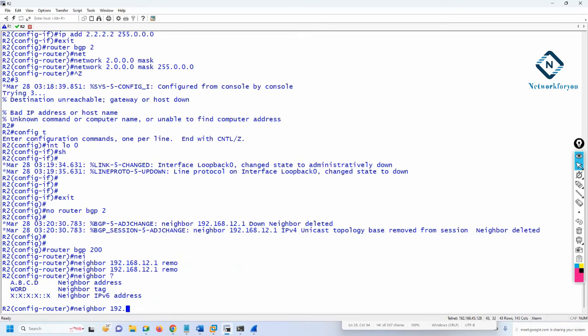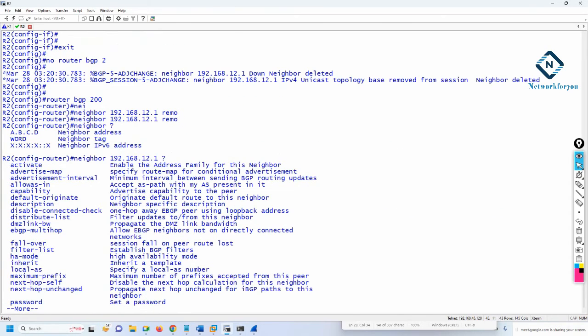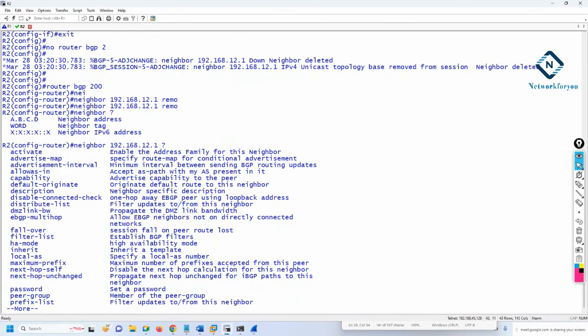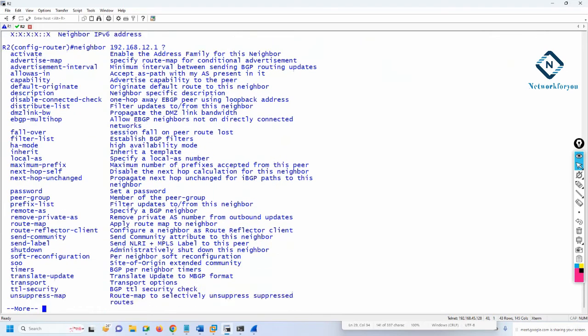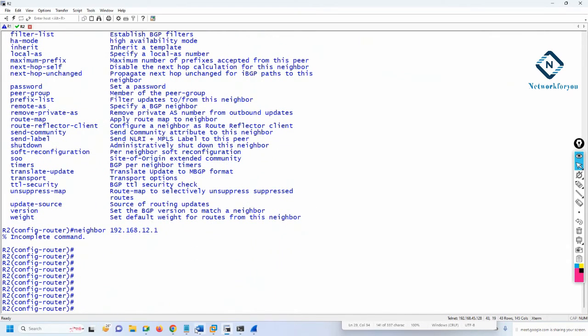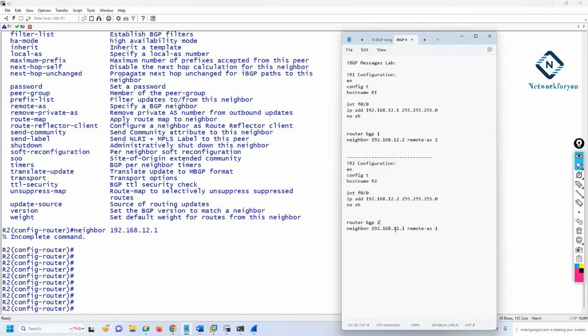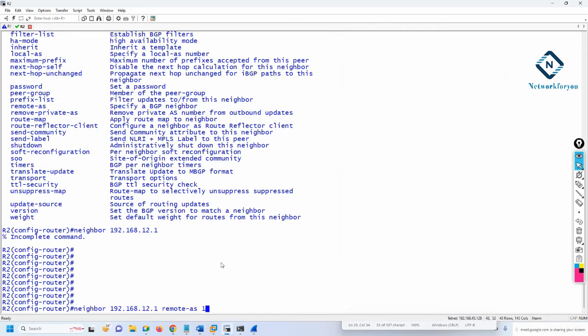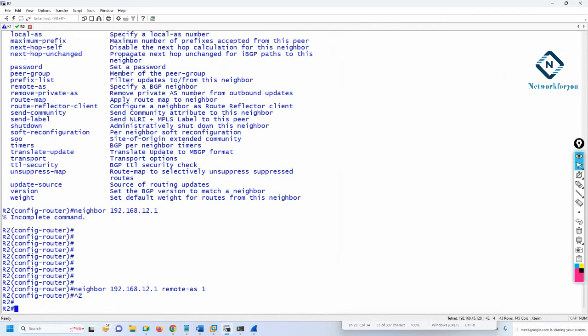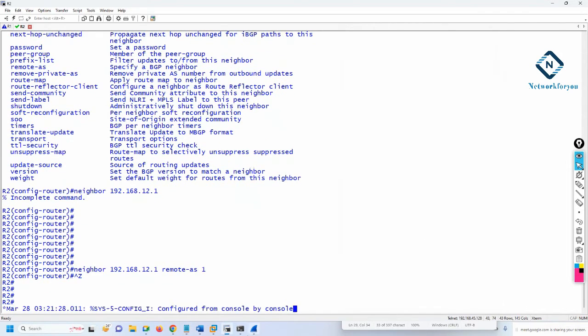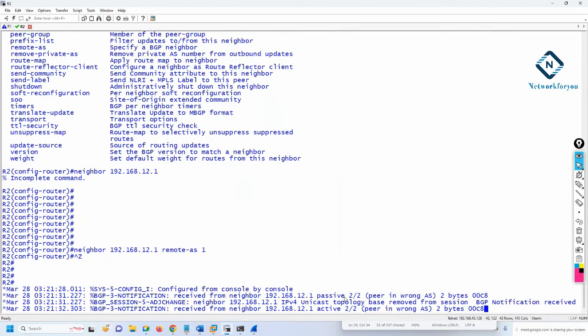192.168.12.1. Let me directly paste here. The AS is one, this one we need to. Okay, I put the wrong AS.